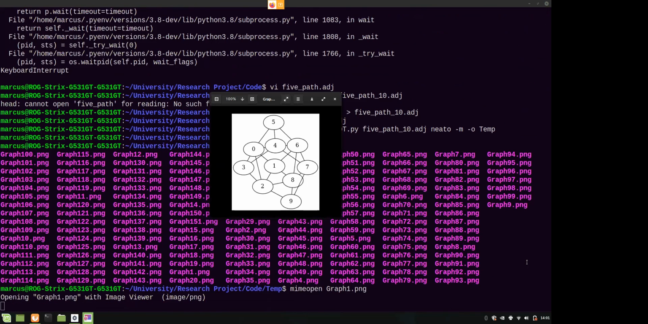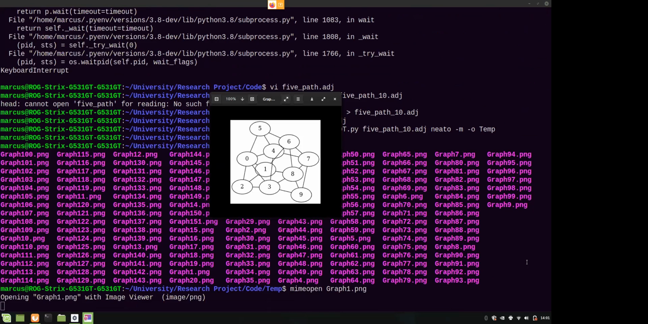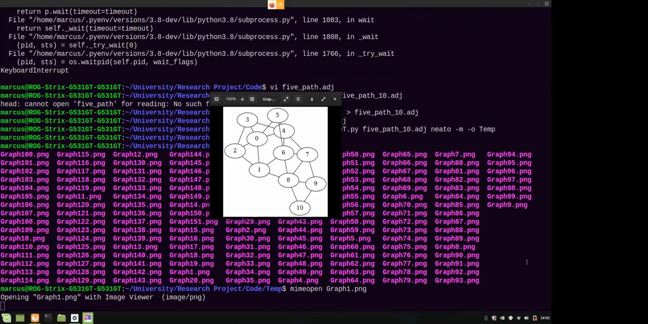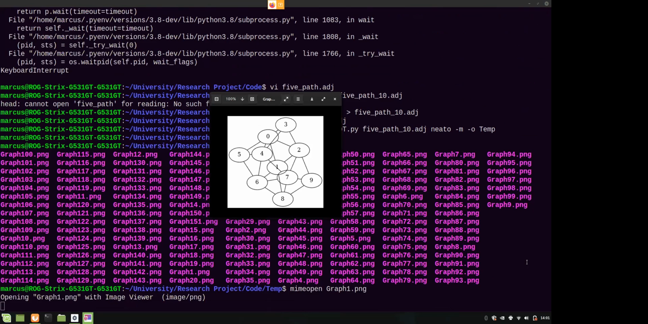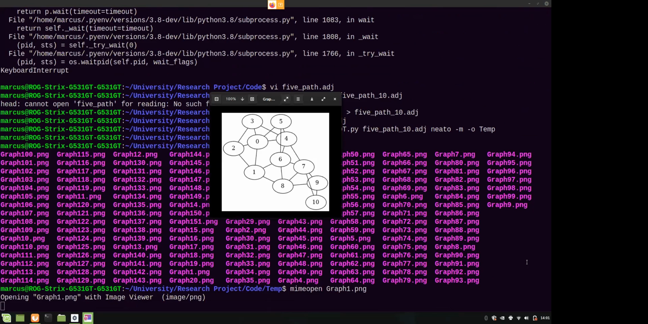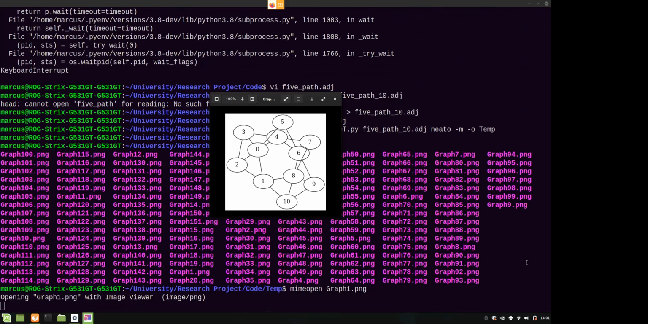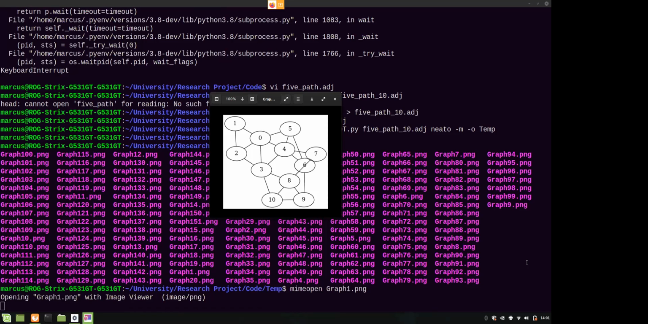So, yeah. Messy. Okay, that looks a bit nicer. Right. There you go. Let's go 1, 2, 3, 4, and 5. That's the original 5 path.